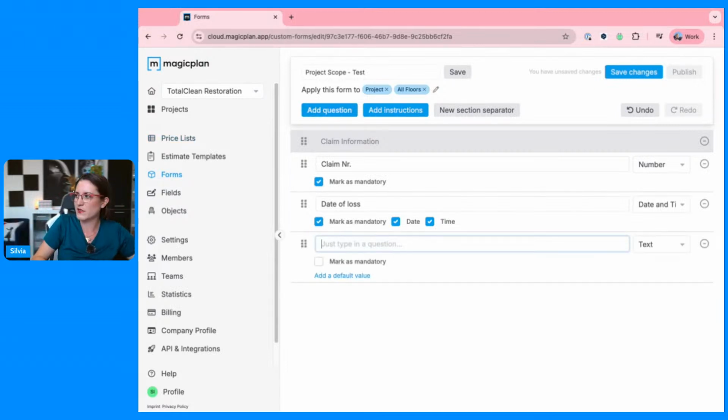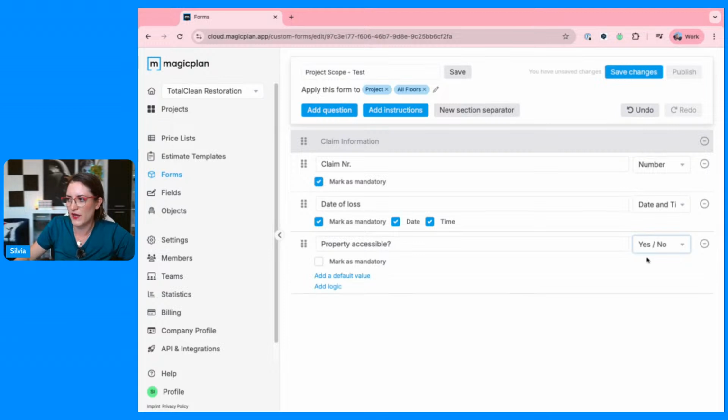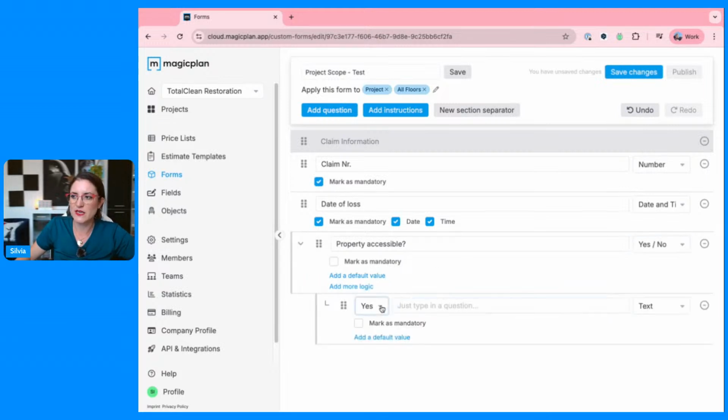I make it a bit shorter. We can say property accessible, and in this case it's a yes/no answer. And here we can add a logic. We say if no, provide more info.